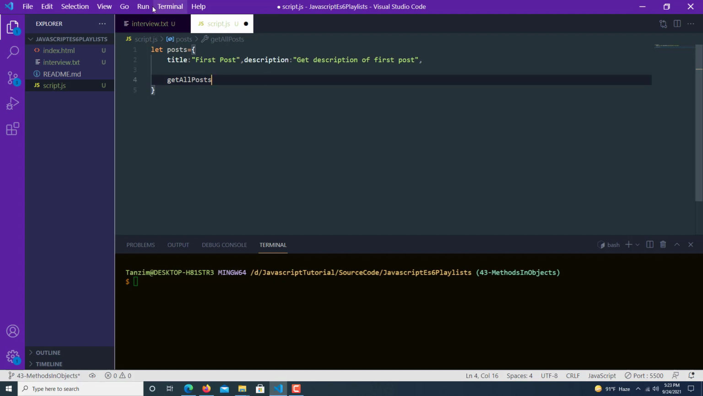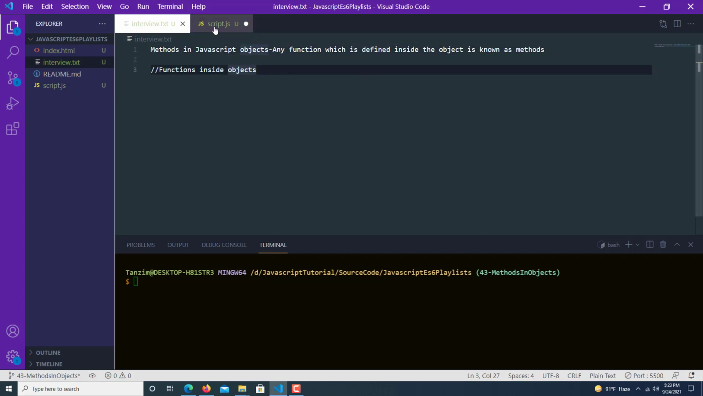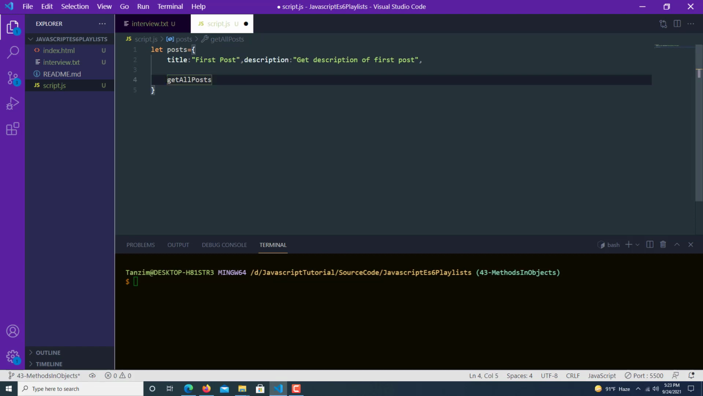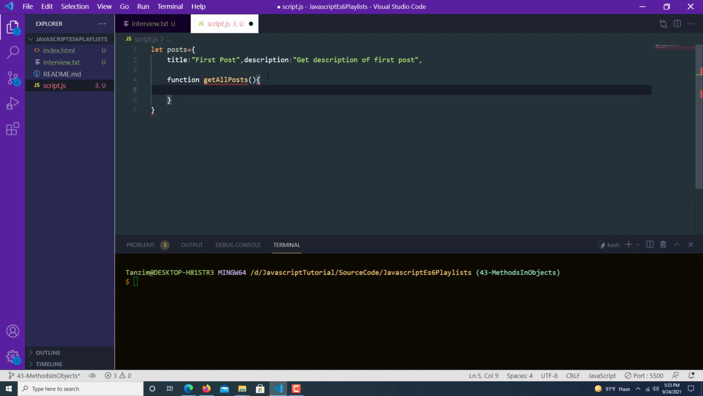So I have already declared an object, and if I want to write, suppose, something like get all posts, so this is the function I want to write. However, there are some rules. You can't write something like this. Okay, if you do it like this and see, it's giving you syntax errors.